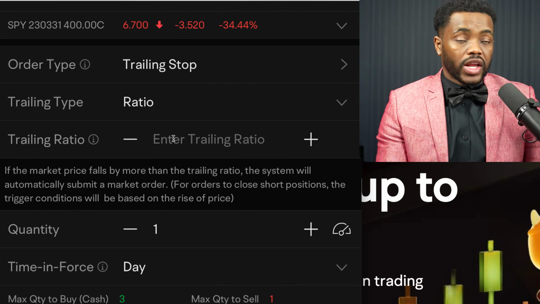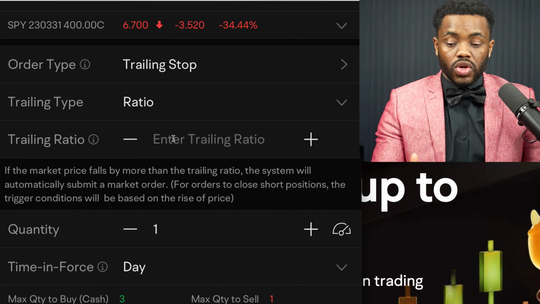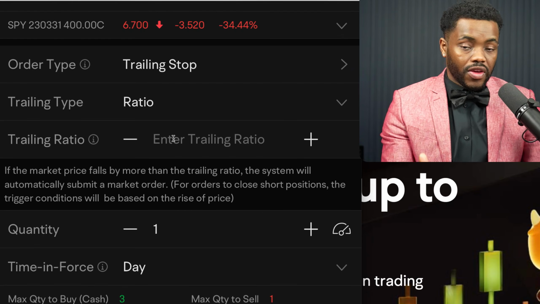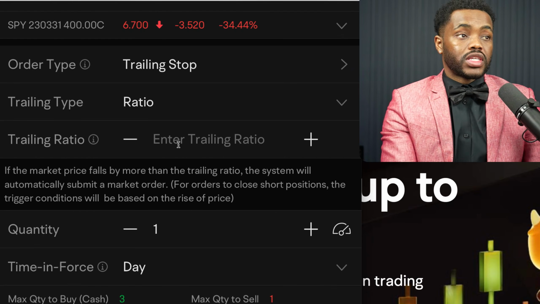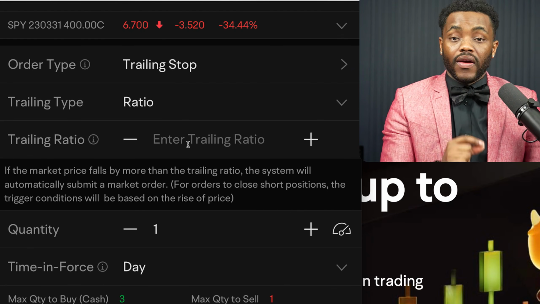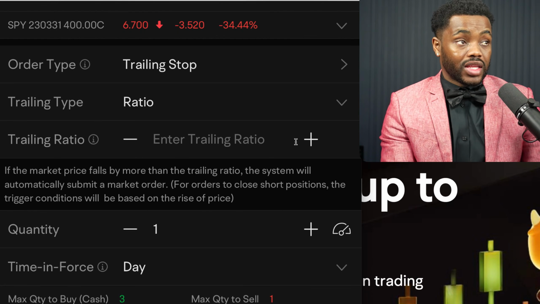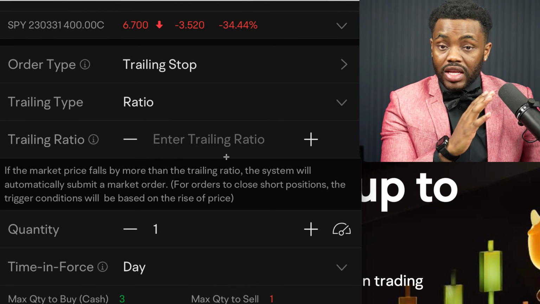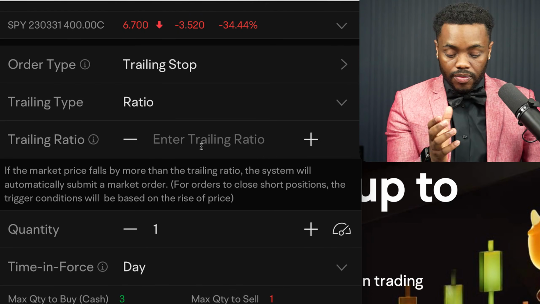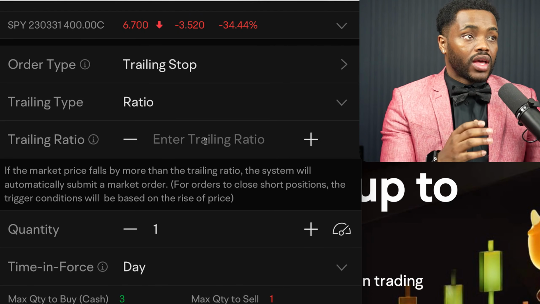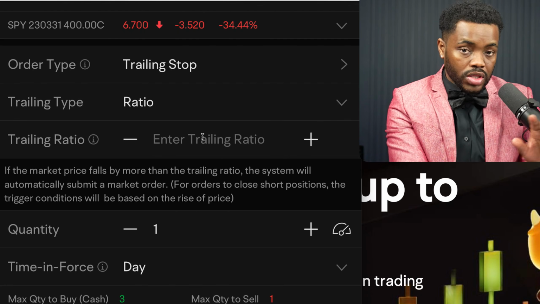So naturally, I'll go with a 10% stop loss. You can go with 5%, 1%, 50%. You can choose. But for this example, I will go with a 10% stop loss. So I can click this plus button right here or minus to change the numbers, or I can just click into it and click the number 10.